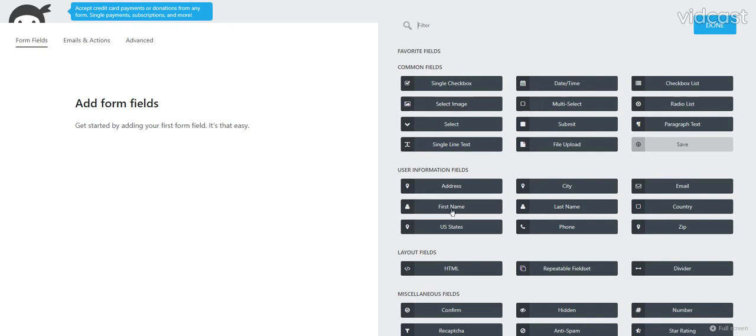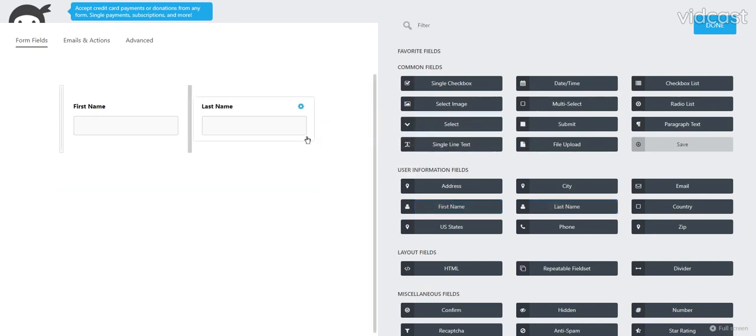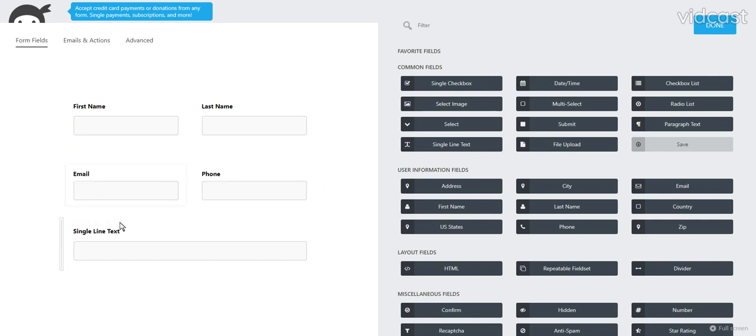So we're going to start with first name and last name, and I'm going to move these next to each other. And then email and phone number. Age could just be a number, and then maybe occupation. Doesn't look like our email went in. So here's email, phone number, and then our number needs to be here.